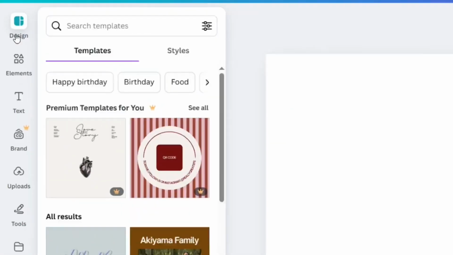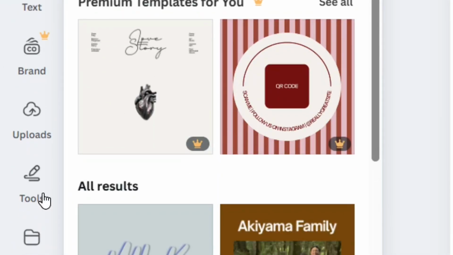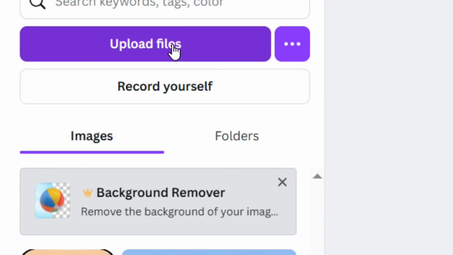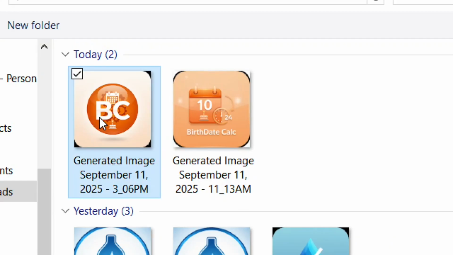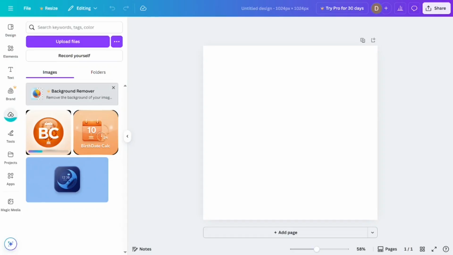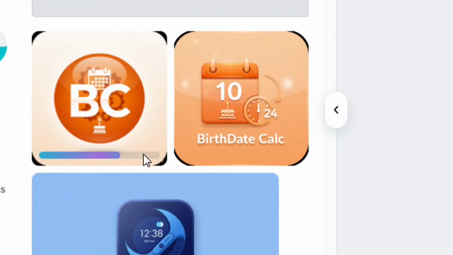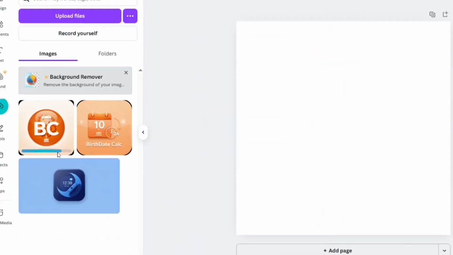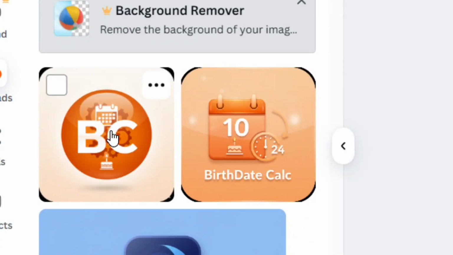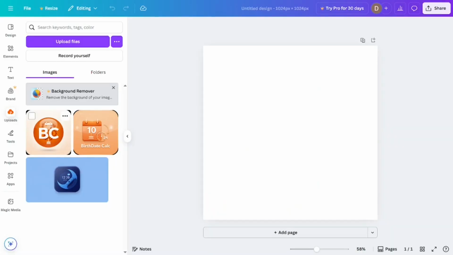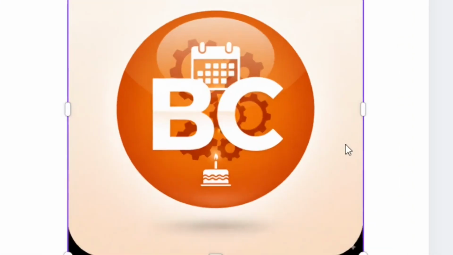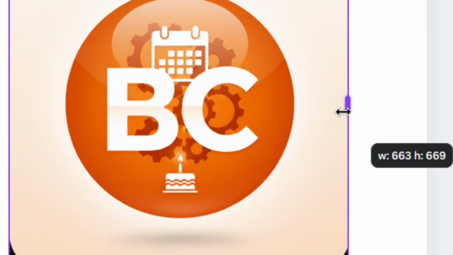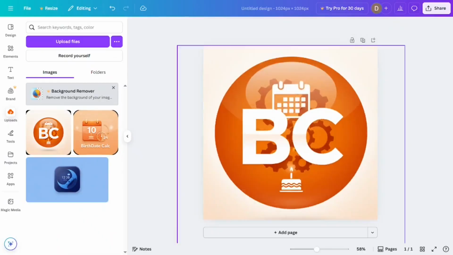Over here you have to click on the upload. When you click on the upload, you can select upload file, and then select the icon that you just generated. When you select it, click on open. Now you see that it is going to load the image. All you have to do is simply drag the image right onto the frame just like this. You have the option to resize it, so make sure that you resize it to fit the frame just like this.